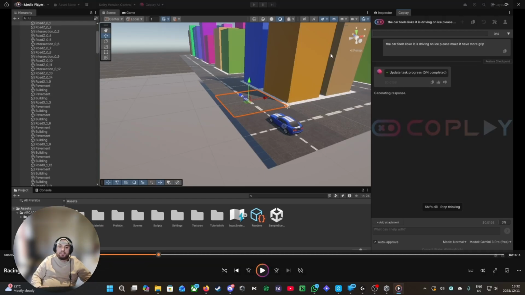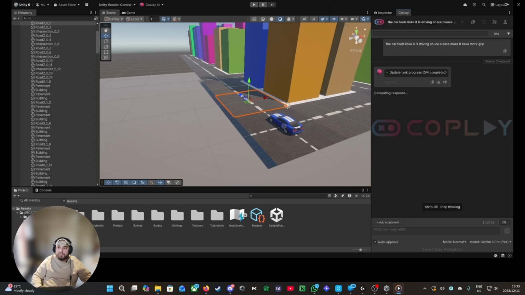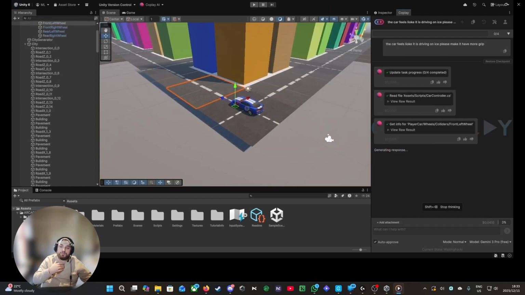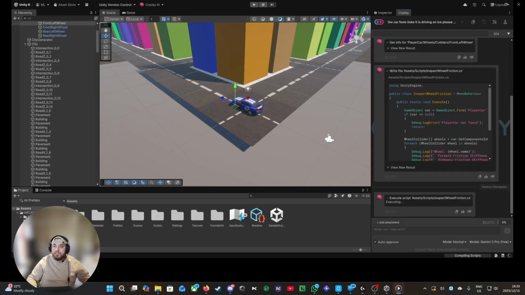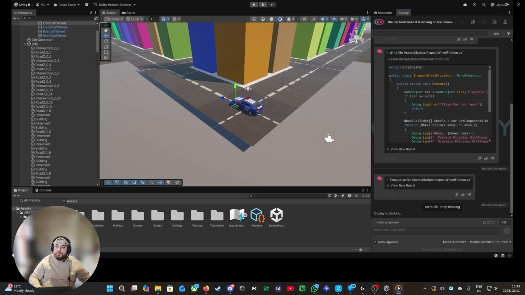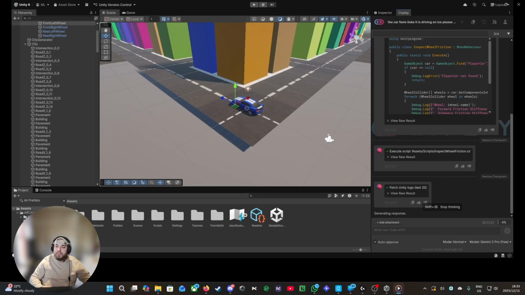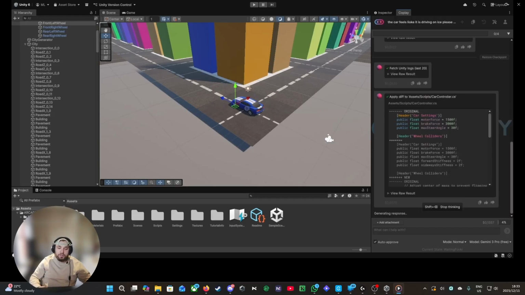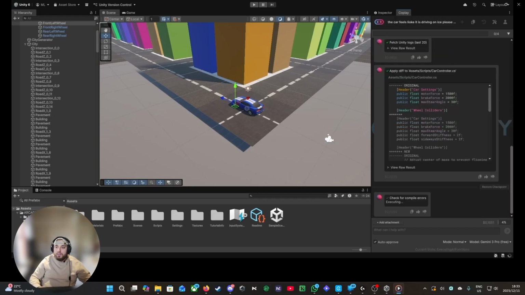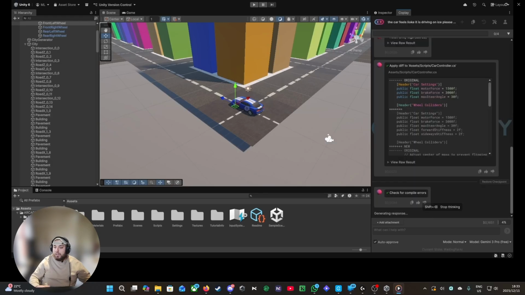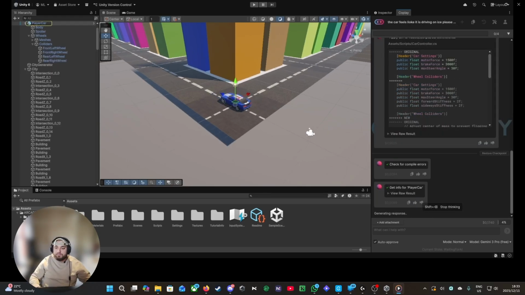So I tested the car driving a bit, and I didn't like how it felt. It was feeling like driving on ice. So I asked it to adjust it a bit to have a bit more grip. So here it goes in for the wheel friction script and adds a bit more detail to the car controlling, and updates the car controller script to adjust the values in there.